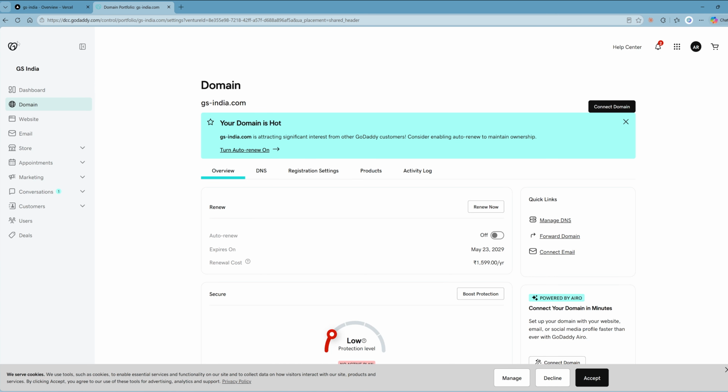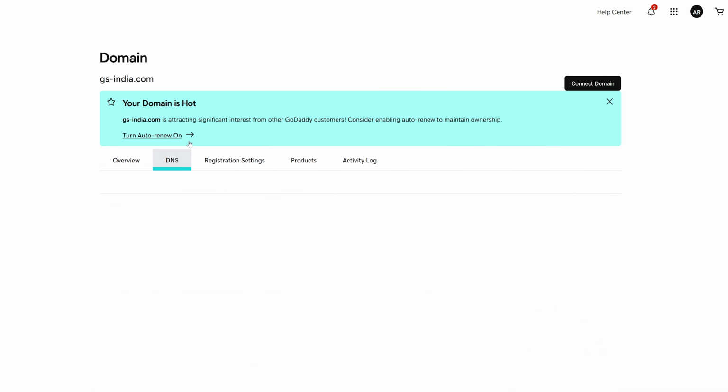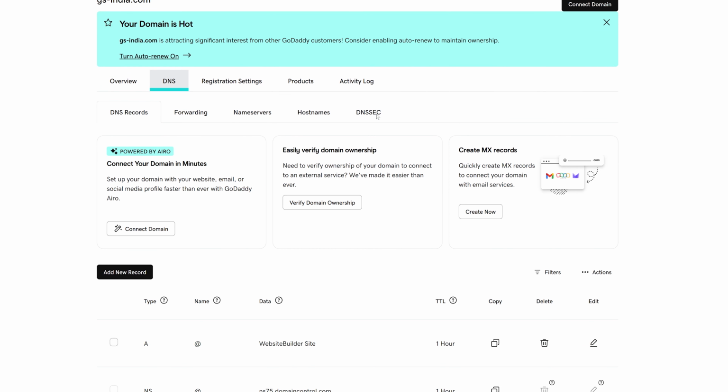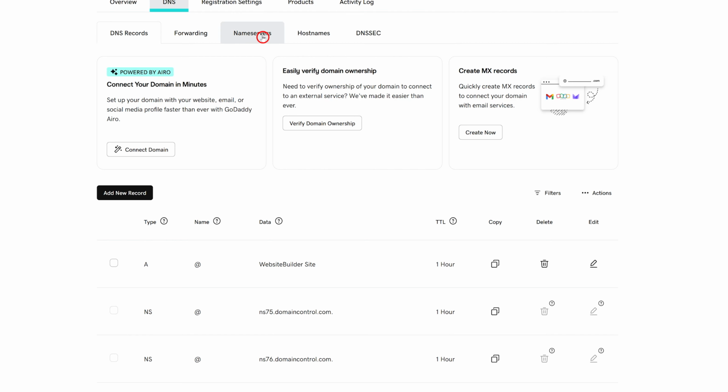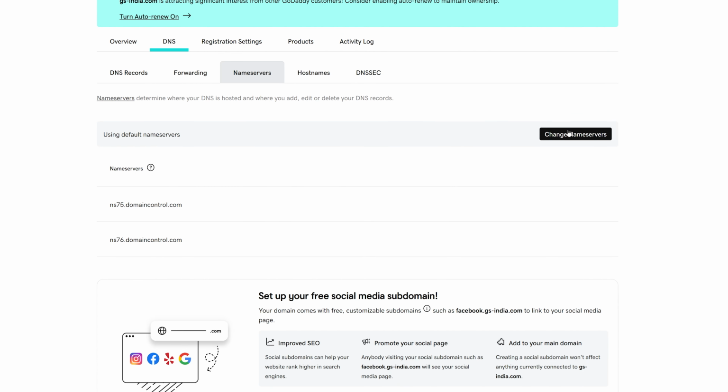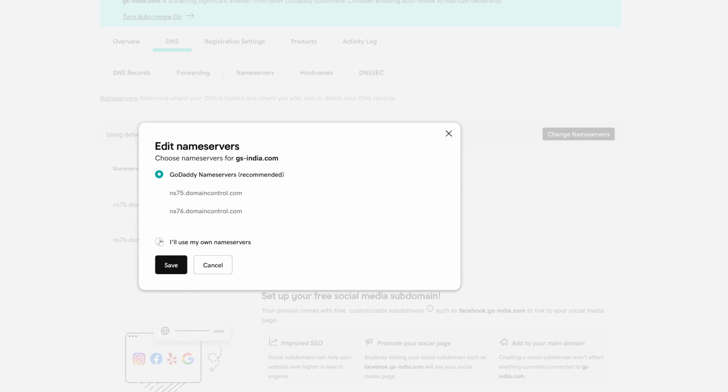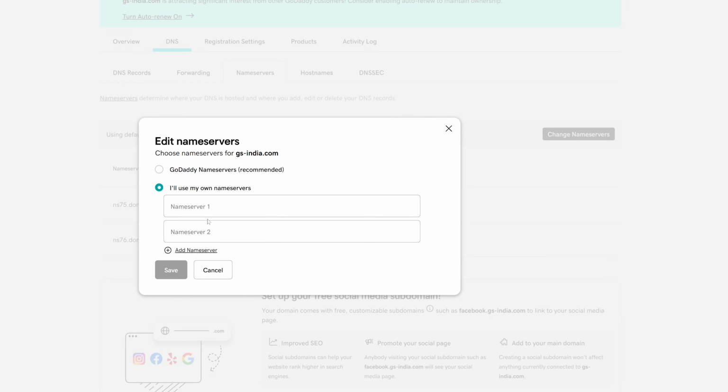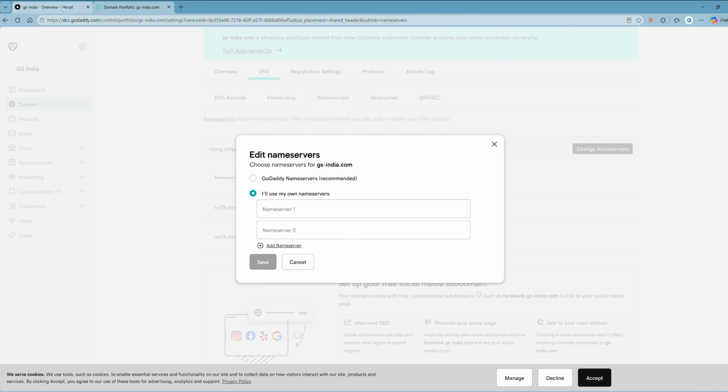So the thing that you need to do is you need to first of all go to GoDaddy and then go to domain. Now here you need to click on DNS, and now here we need to click on name server. Let's click on change name server, and I'm gonna say I will use my name server.